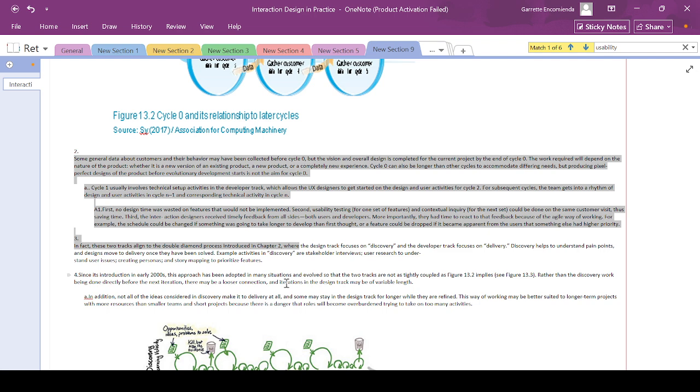First, there's no design time wasted on features that will not be implemented. So you're trying to be conscious of every decision so that there's no wasted time. Even something that might seem productive because you're able to generate features could be a mistake here, because you're not using your limited cognitive load on the right task.